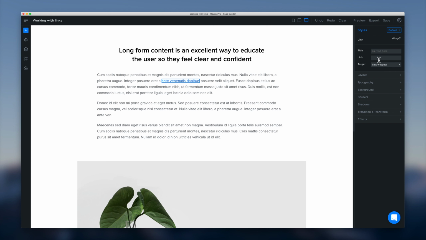Then secondly, we have the link. So here is where we want to copy and paste from our Teachable page, or just key in the link wherever we want that to go. So that will look something like this. And we can hit enter, and that will key in that link for us.